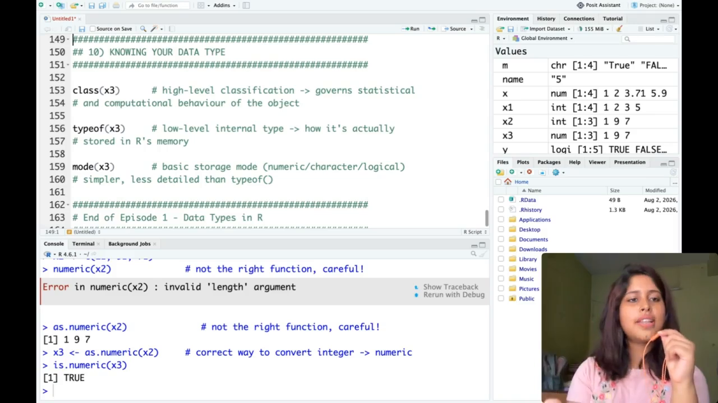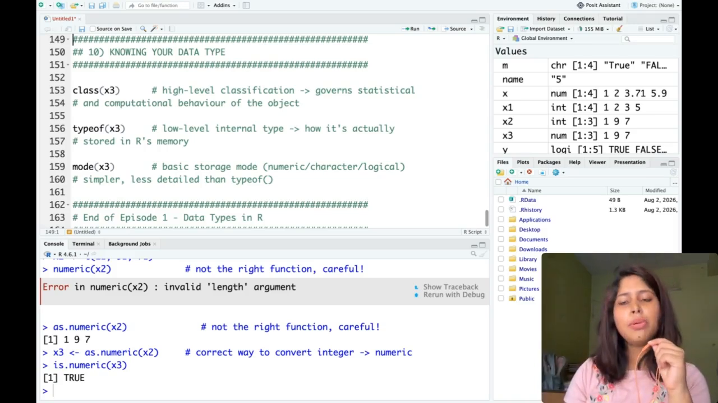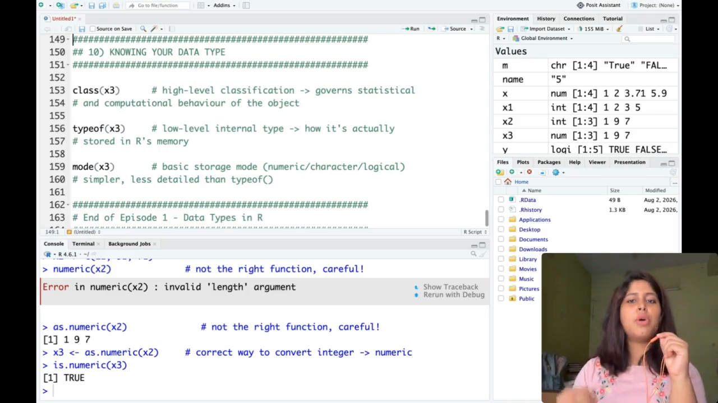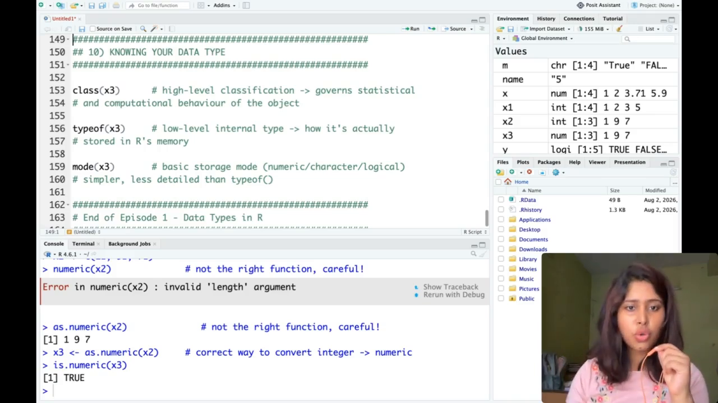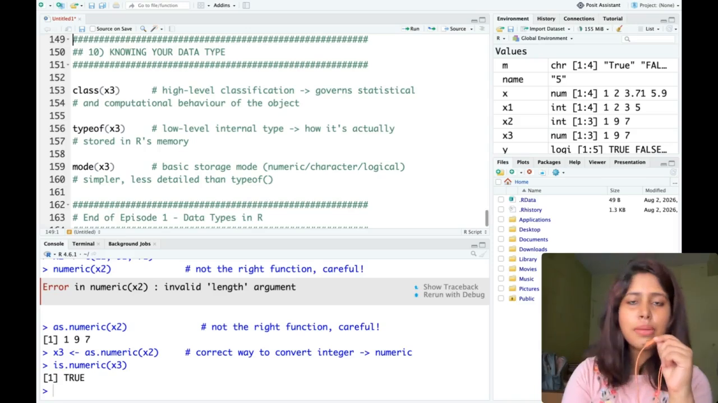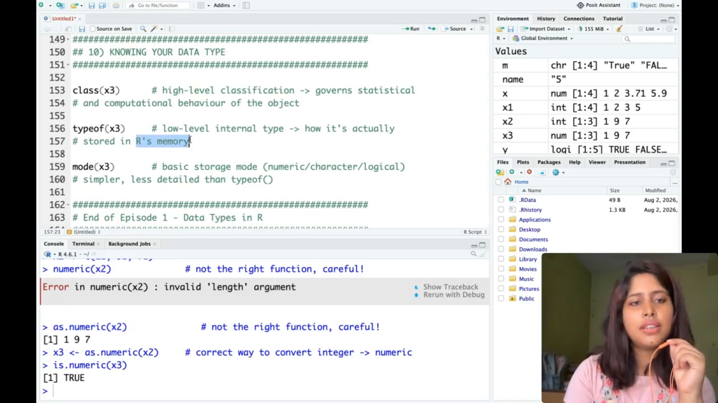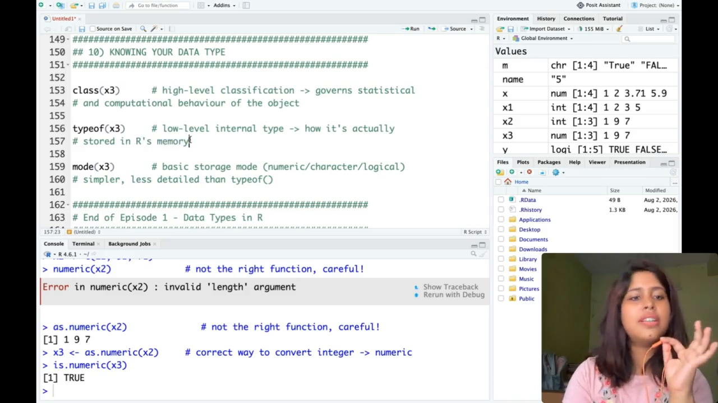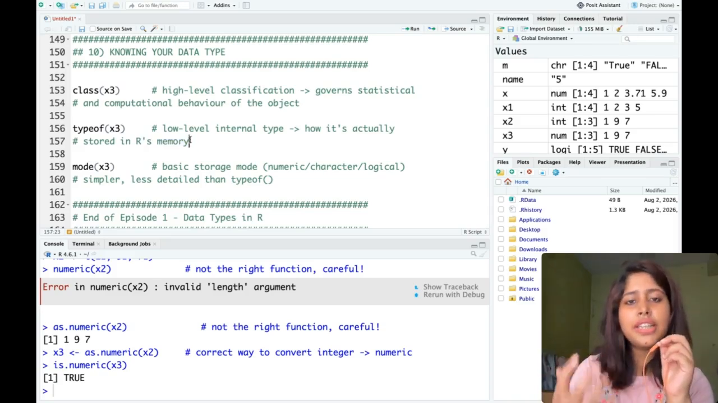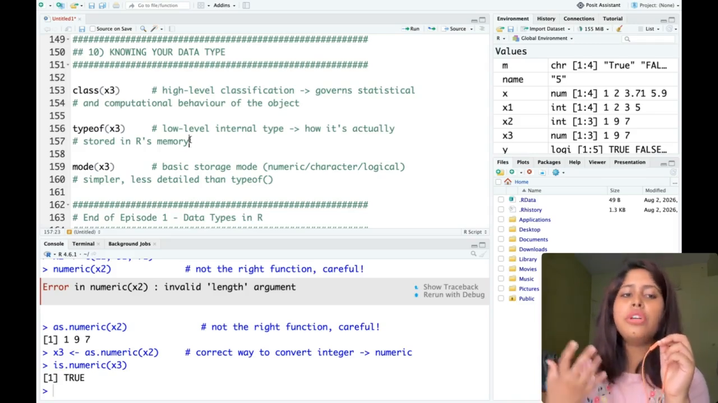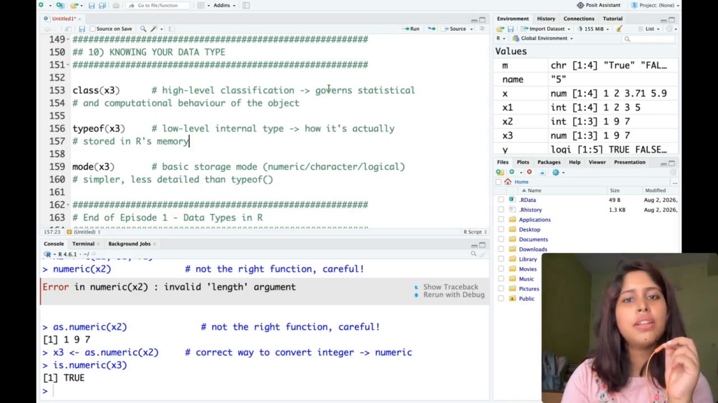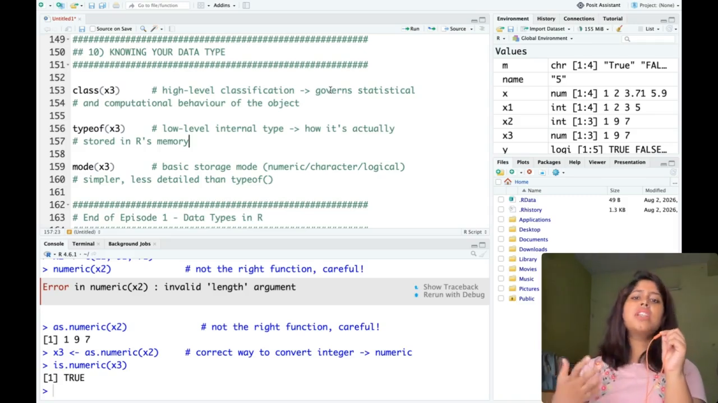Okay, next coming up is typeof. Typeof goes one level deeper, telling you how the object is actually stored in R's memory. This is important. Please, these are the key points. It actually gives you the output of how it is stored in R's memory, and this is what governs statistical and computational behavior of the object.